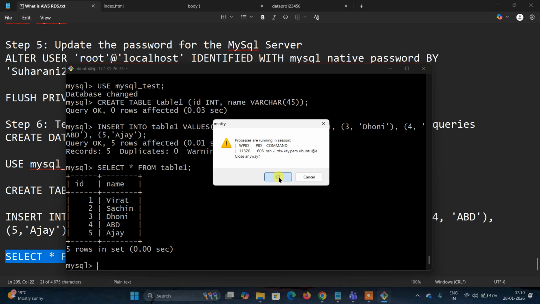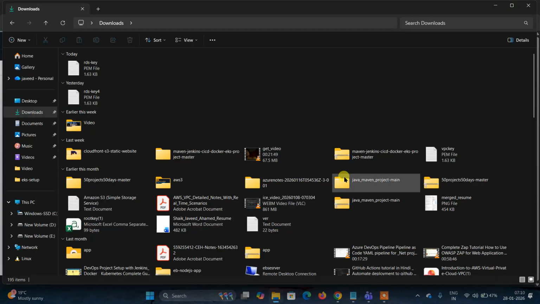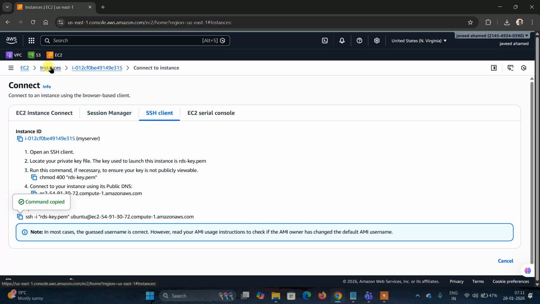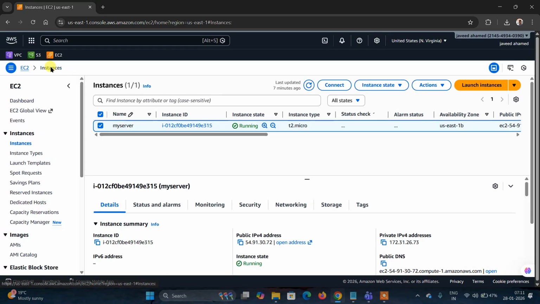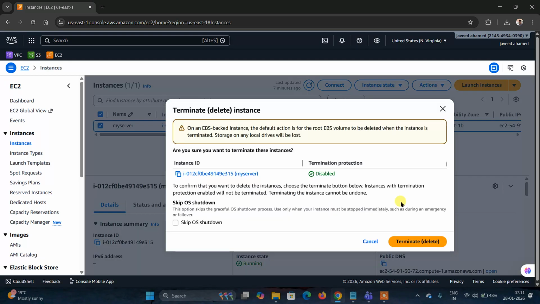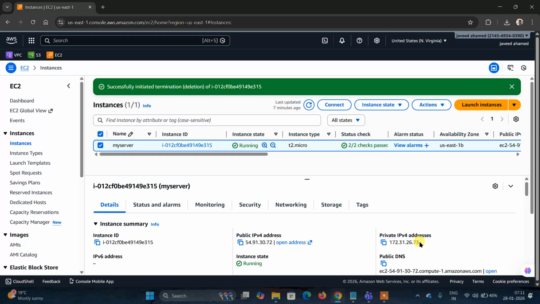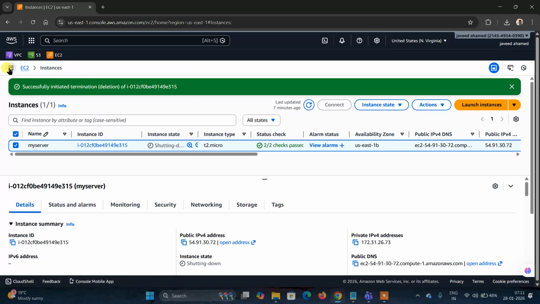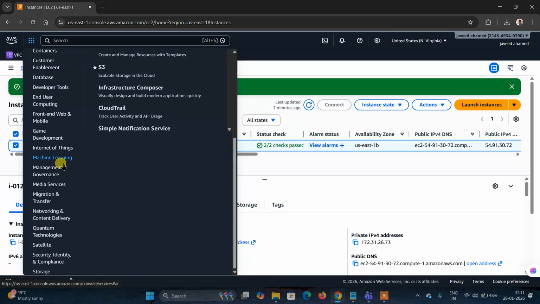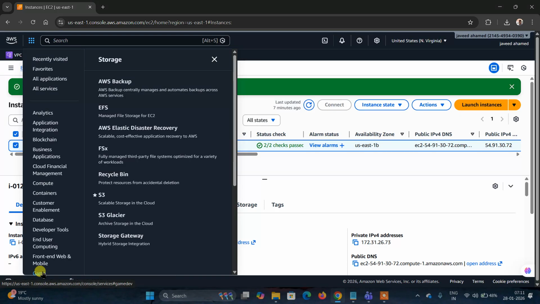The next case is the AWS managed database, which is RDS. The previous one is the customer managed database, whereas the second thing is the AWS managed database. For the AWS managed database, you just go to the Services here and go to the storage section.